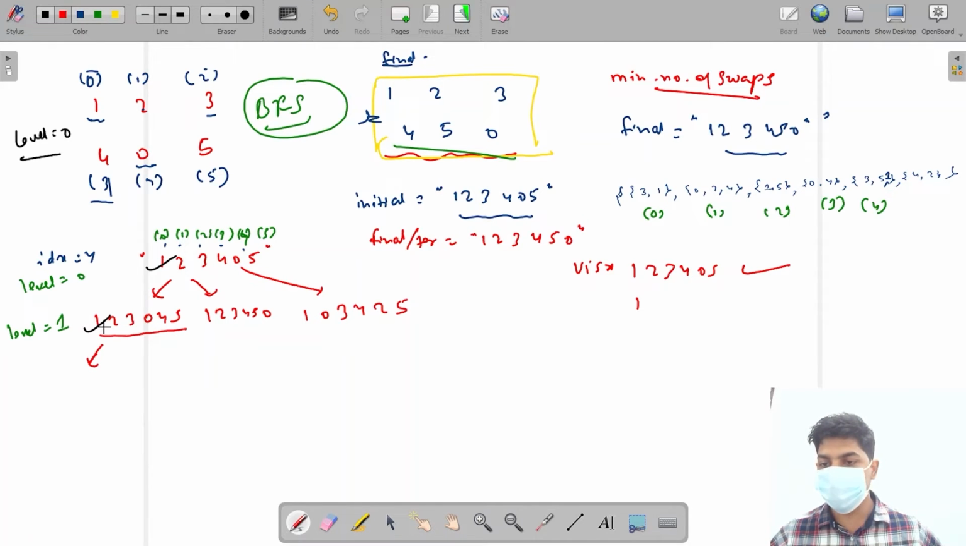So here, where is 0? 0 1 2 3, the third location. If we are at the third location, what are the possible moves? We can swap with the 0 character and the 4 character. If we swap with the 0 character, what will we get? 0 2 3 1 4 5. And if we swap with 4, then what will we get? 0 1 2 3 4, we will get 1 2 3 4 0 and 5.